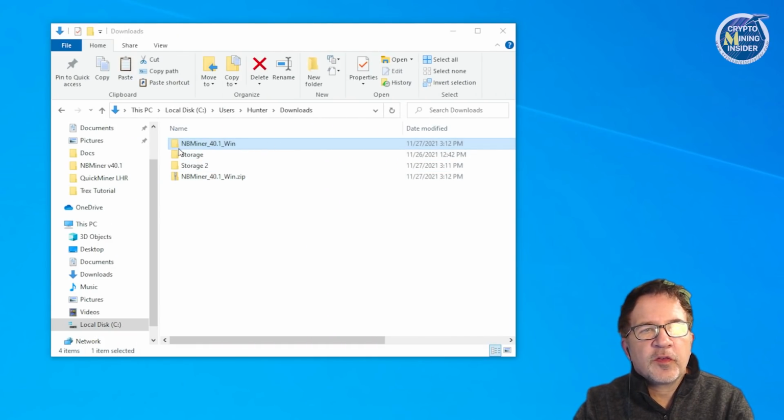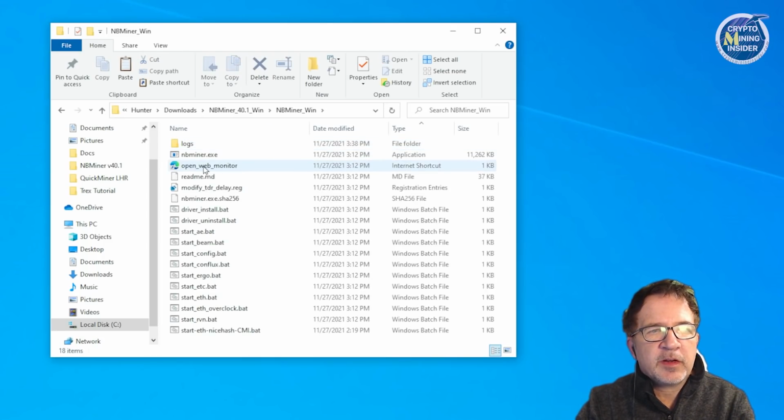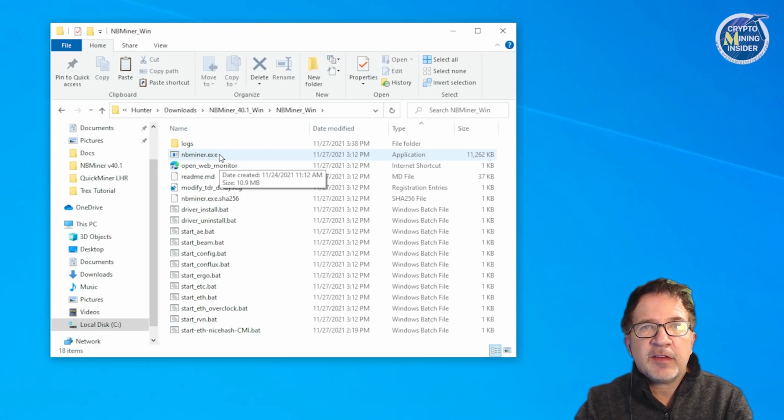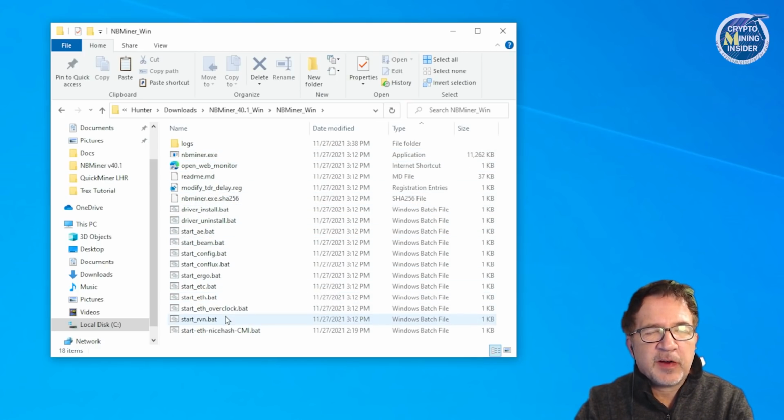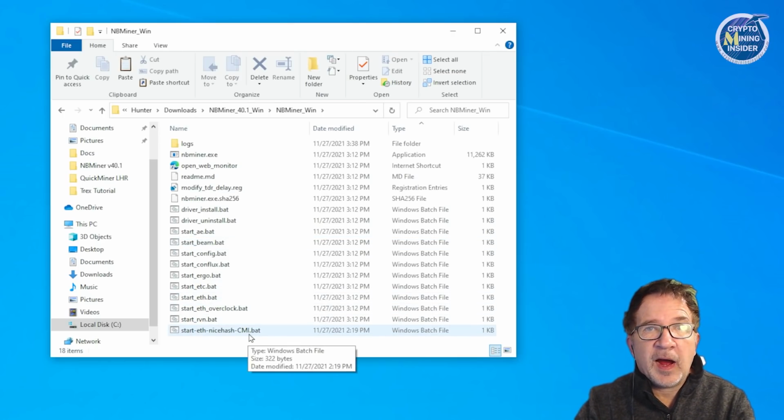Going back to my downloads folder where I just downloaded the latest NBMiner version 40.1, I'm going to click into it and I see NBMiner win. Click into that and I have a bunch of files here. I have my NBMiner.exe. That's the miner executable. There's some README files, as well as some batch files, which are sample templates that I can use to try to mine different coins. Although you'll be mining into their wallet, it gives you a good template file to create a new miner of your own. At the very bottom, you'll see this is one I actually just created off camera: start Ethereum for NiceHash CMI, Crypto Mining Insider.